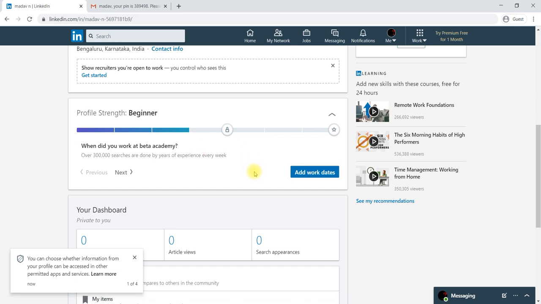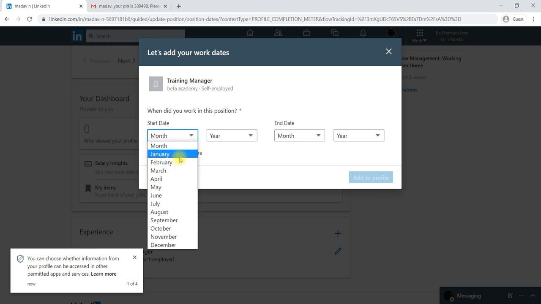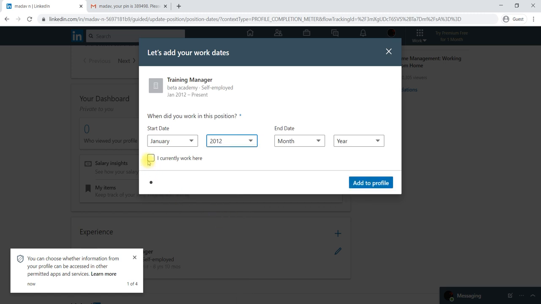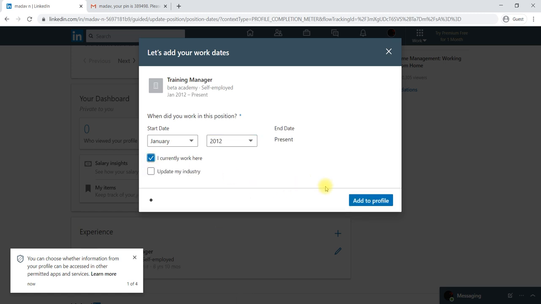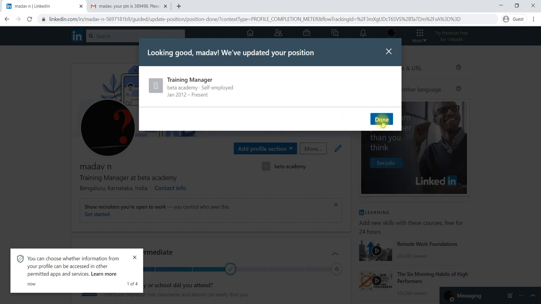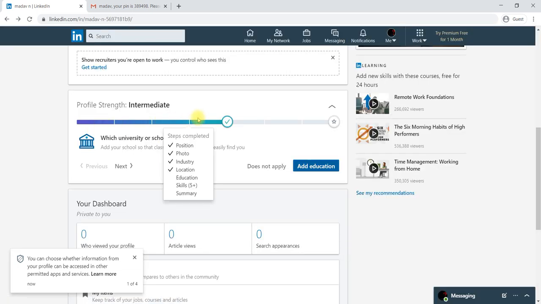Then here, add work dates. If you have worked somewhere, you can add them, like here itself, from when you started. Like this we can use. Okay, and if you would like to add to profile, just say Add to profile, so that your work will be added. That will give a better appearance. Okay, so you can see now it has improved to intermediate.